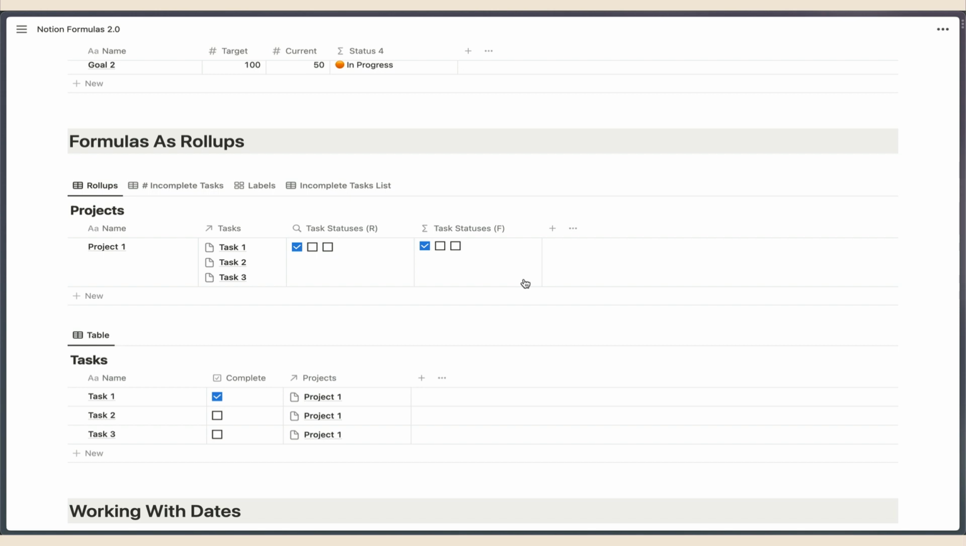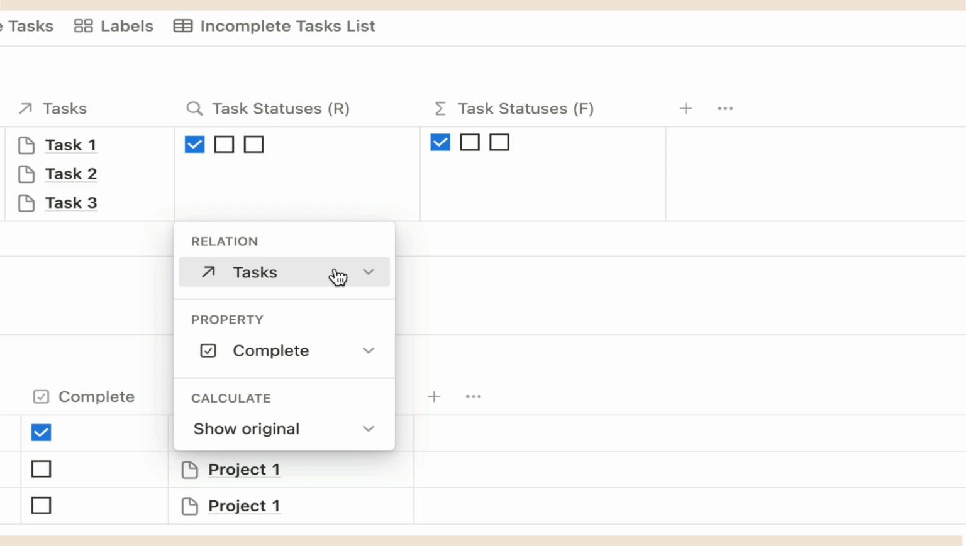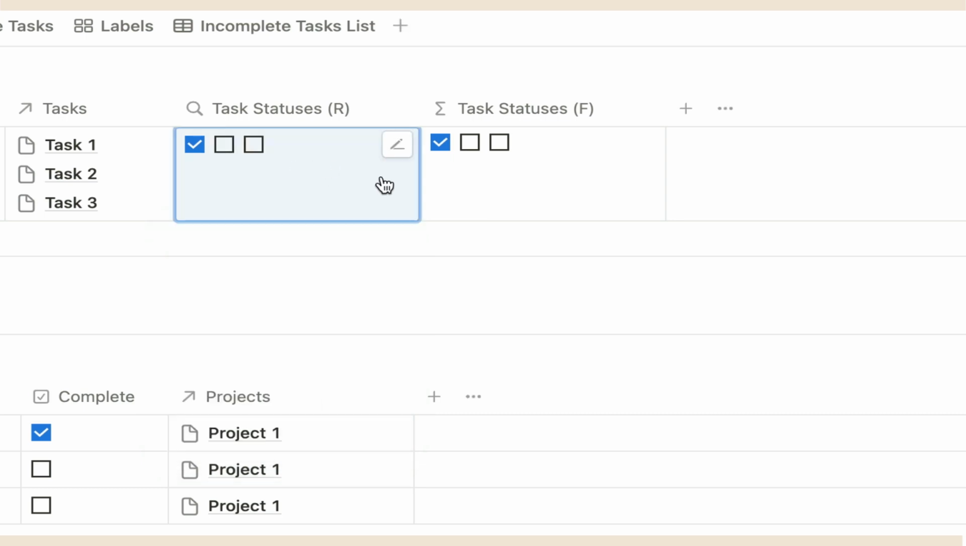So first of all, just to show you a side-by-side comparison of a rollup versus a formula rollup, we've got two databases here. We've got our projects database where we just have one page here for one project, and we've got our task database here where all of the tasks are linked to that one project just there, and one of our tasks is complete. You can see the related pages just here. And if we roll those pages up by looking at the relation property and pulling in the complete property from the related task database and showing original, we get this list of checkboxes just here.